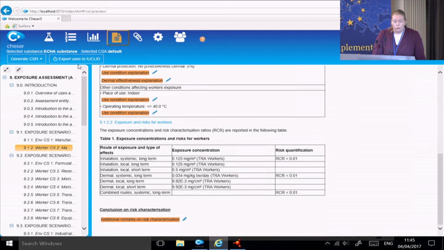What you also do in this box is export your uses to Euclid, which means that 3.5 of your Euclid substance will be automatically filled. It takes a few seconds, so I'm not going to show it now for the time, but it's a very easy functionality. And of course, once you have done that, so once you have synchronized your uses with Euclid, you can generate a full CSR. So sections 1 to 10, where 1 to 8 come from Euclid and 9 and 10 are added by Kazar.